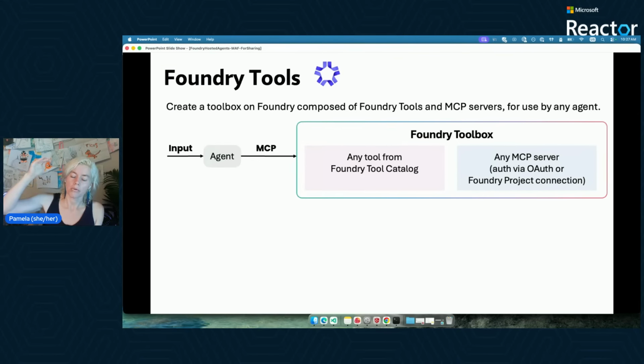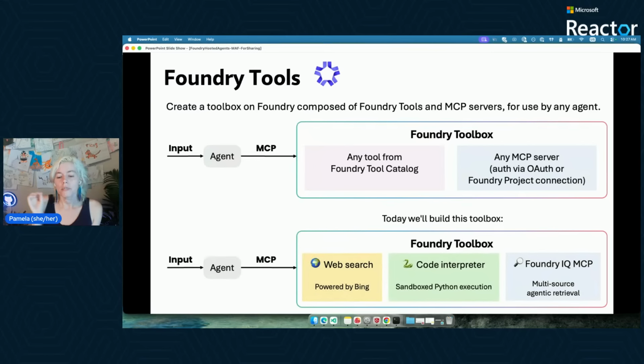That toolbox will basically be like an MCP server as well, exposing each of the tools in the toolbox. So what we can do is build a toolbox that includes that Foundry IQ MCP server, but also includes the web search tool, which is a really cool tool because it's powered by Bing. You can actually search the web, and that can give your agents much better answers if anybody's asking about anything current that requires more grounding in web results.